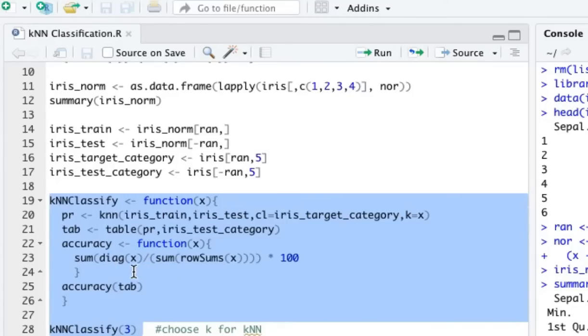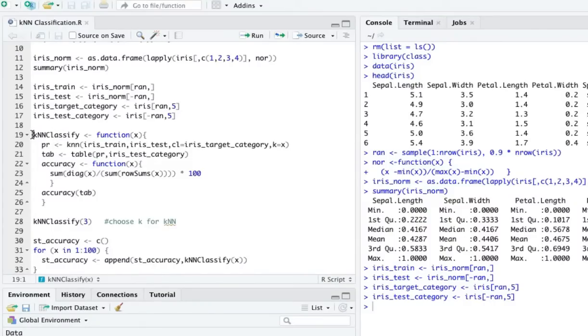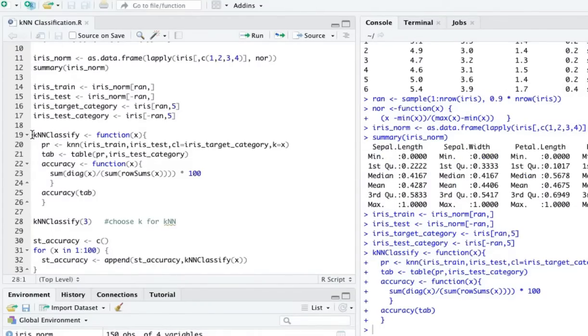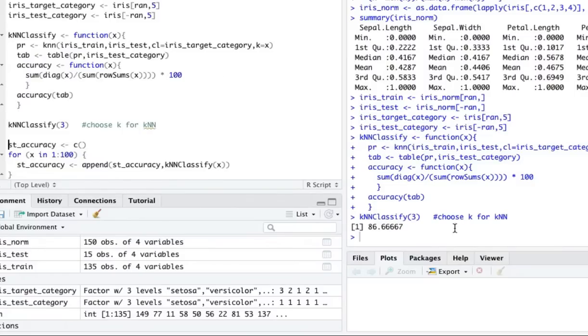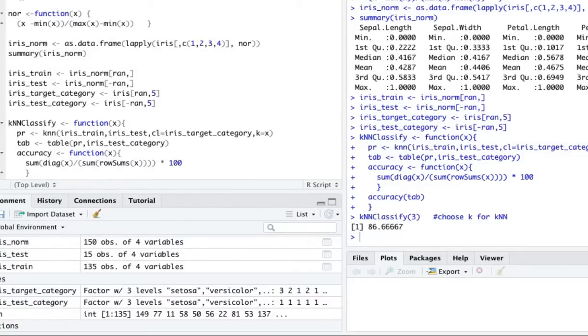So I just do the sum of the diagonals divided by the sum of all entries, which means that I just need to check the main diagonal because that is where the true classification has been done. Let me run this function now. Now let's check it for k equal to 3. So you see, if I use k equal to 3, I get 86.66667%.